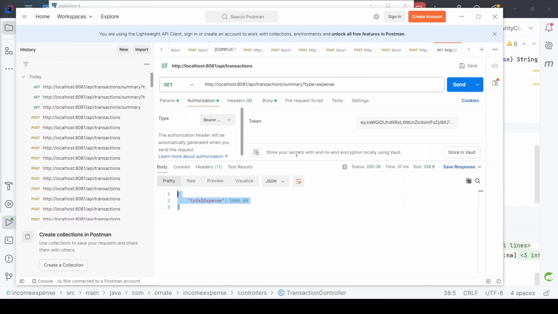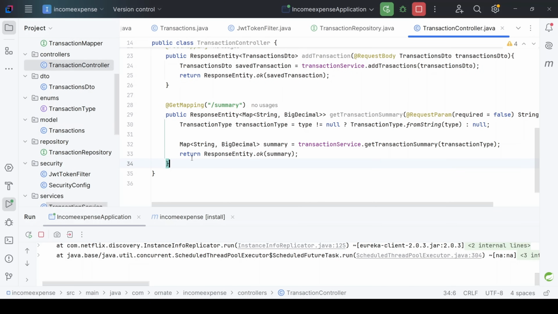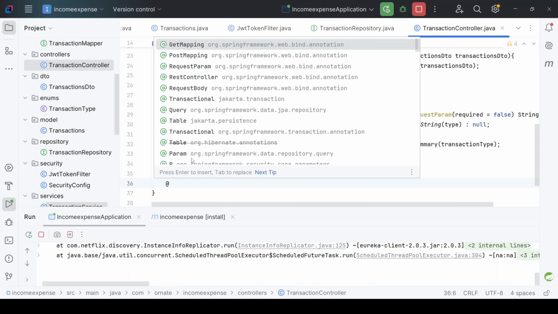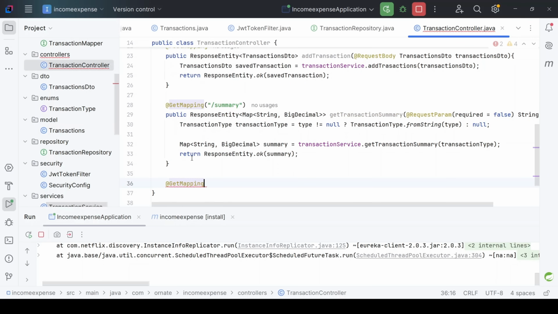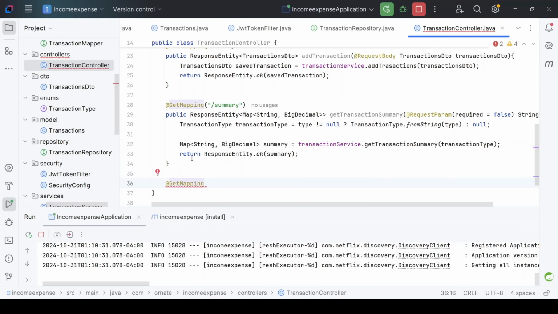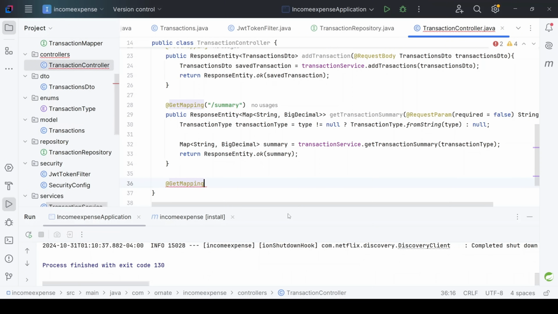Good, and then we come back with expense. And if we do not pass in any parameter, we should still be good coming back with all the summary. Let's assume I want to get, let's do a get mapping. Let's assume I want to get all the transactions, irrespective of the user ID, whoever created it. Now, that particular privilege is meant for only the admins, right? So I'll teach you how to secure that endpoint so that only admins can actually use it. All right, so let's just do that.